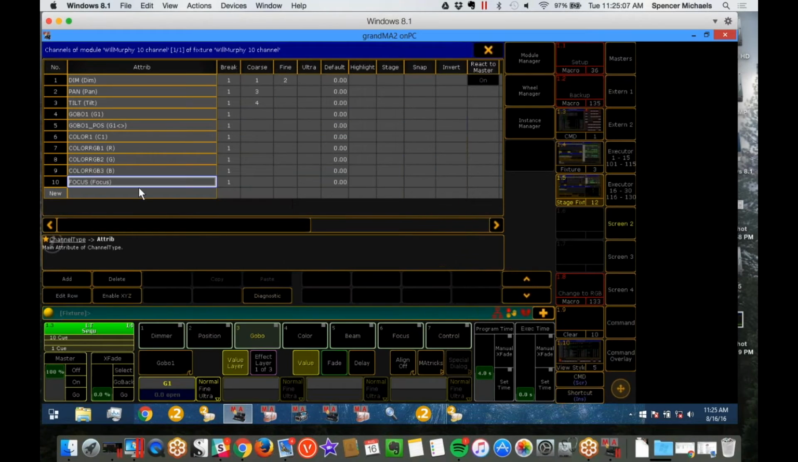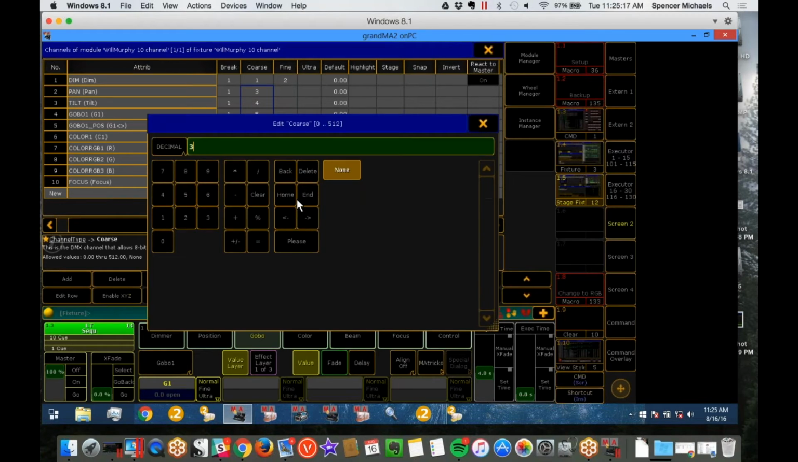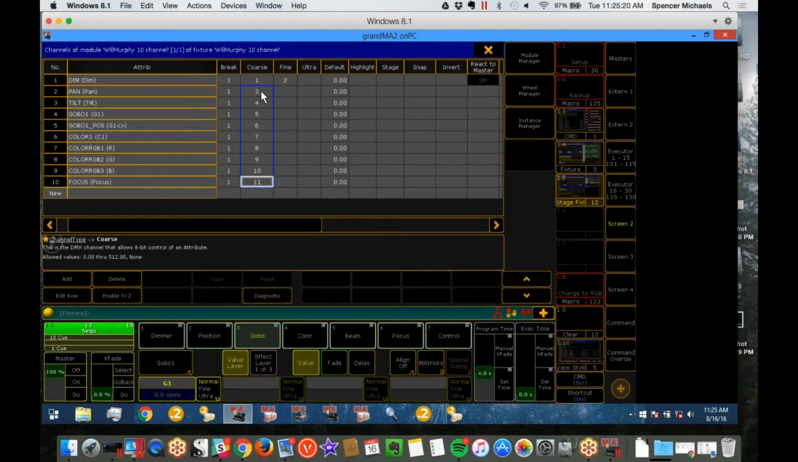We'll use focus instead. Okay. Now you could go in here and add these all one by one, or you could select all at once and just type in the first channel number and it'll fill in all those channels for you. This will save you a lot of time. Once you do that, you want to assign the defaults.